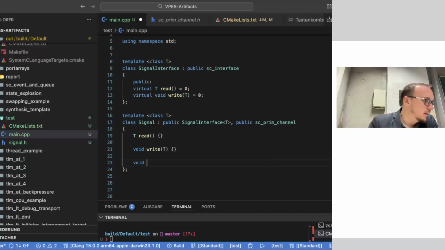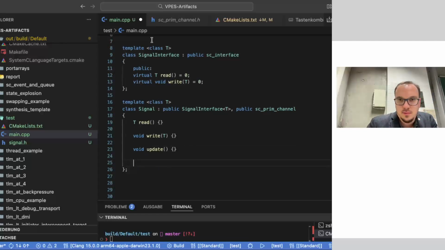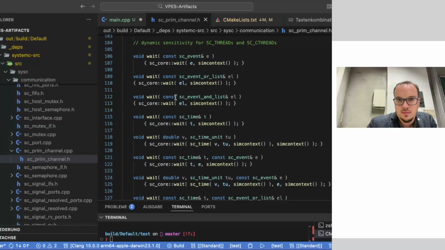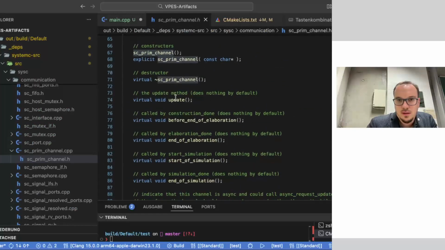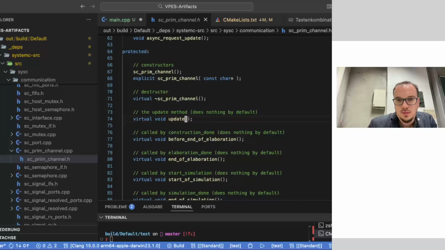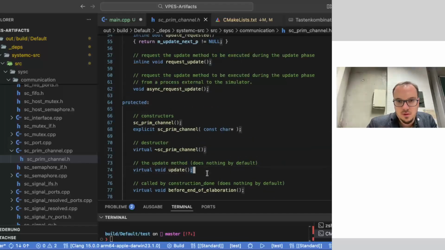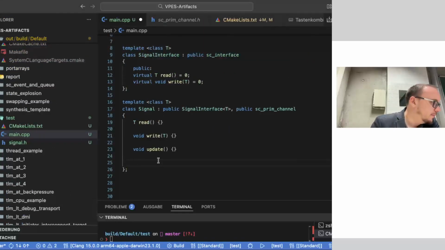We have to implement this update function, and this comes from prime channel. That's important, and that's actually a must. Therefore, I don't understand why they have not made this pure virtual. So maybe to have still some flexibility, I don't know.